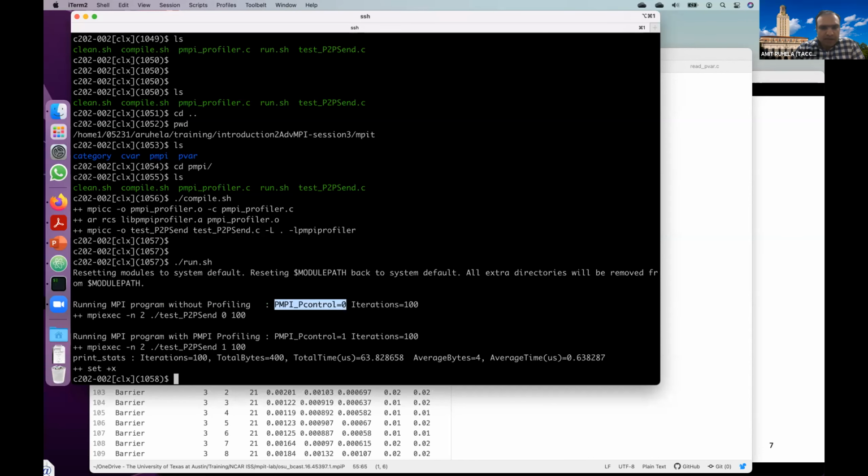And in the second, we would like to profile it and see what was the time taken. So we'll call for 100 iterations, and we found that total bytes were 400, which is 4 bytes per iteration. Basically, an integer was sent, and then what was the time taken and average byte size and average time. So this is the PMPI interface.